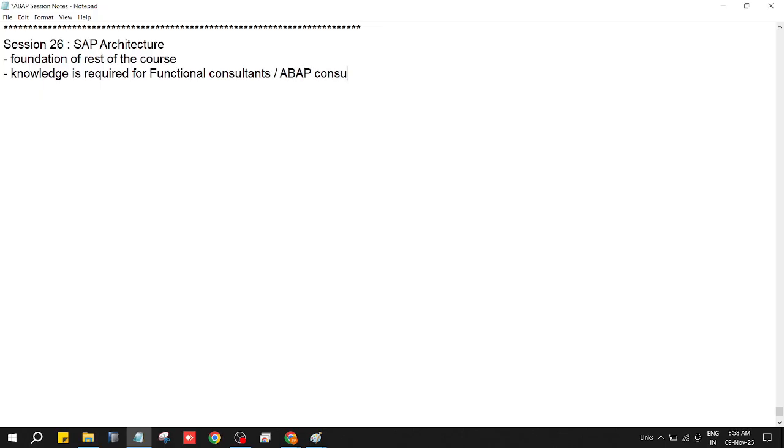Then ABAP consultants have to know front end and back end concepts, and moreover, if I develop a program or table or screen or form, where this is going to be stored or saved, once I retrieve yesterday's developments also, how this development happens, front end to back end connectivity, data storage topic, everything you have to know.